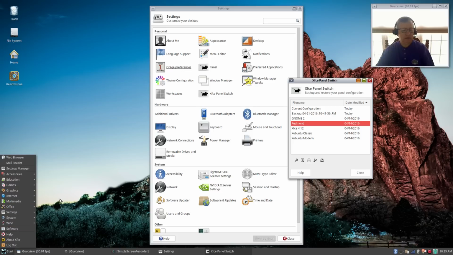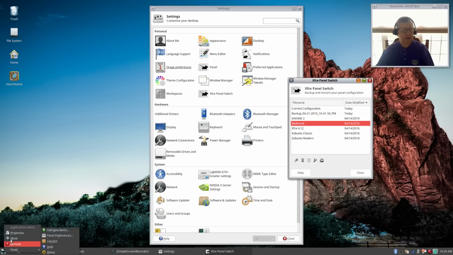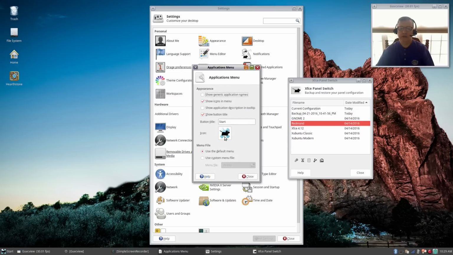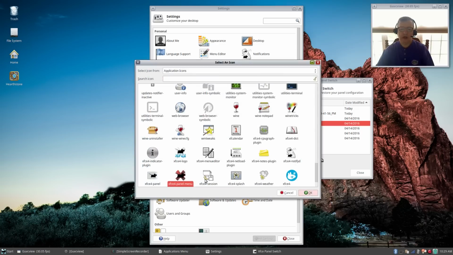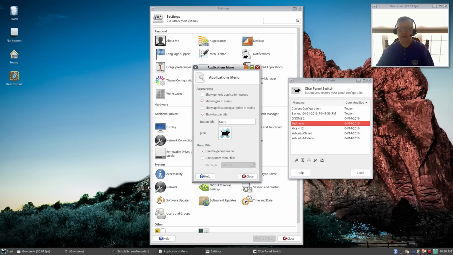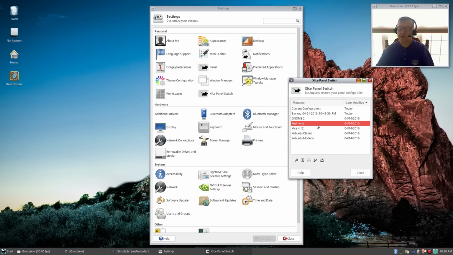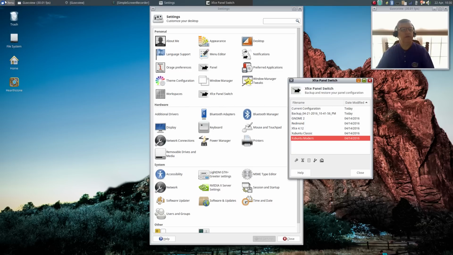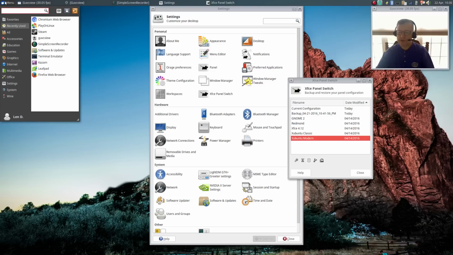Now, you can change this icon. If you click on Properties, you can change that to whatever icon you prefer. I'm going to leave that alone, but you can go online and pull in whatever icon you want and use that as your icon for your menu. You notice how it says Start because it is kind of a Windows-oriented theme. Now, if I look at Xubuntu Modern, if I click on that, you'll see that it goes back to the whisker menu.